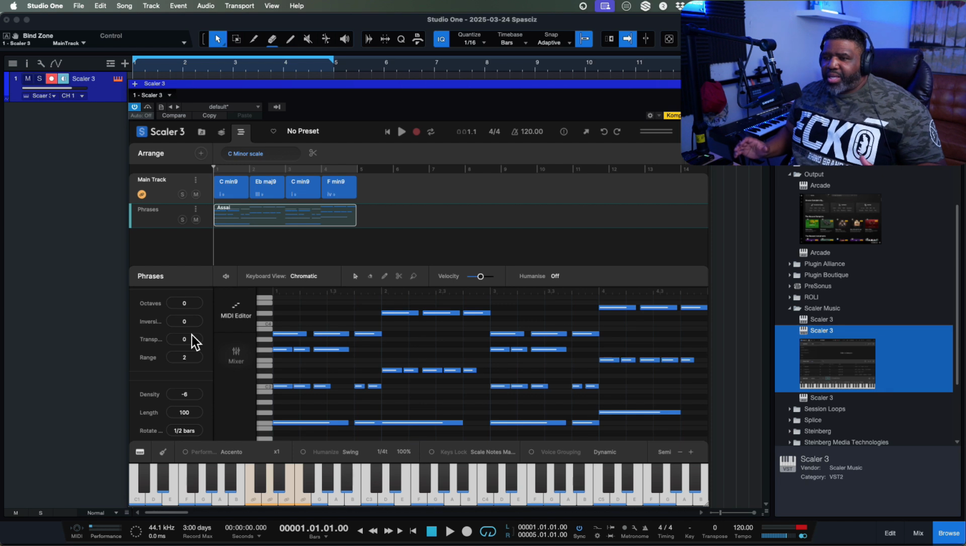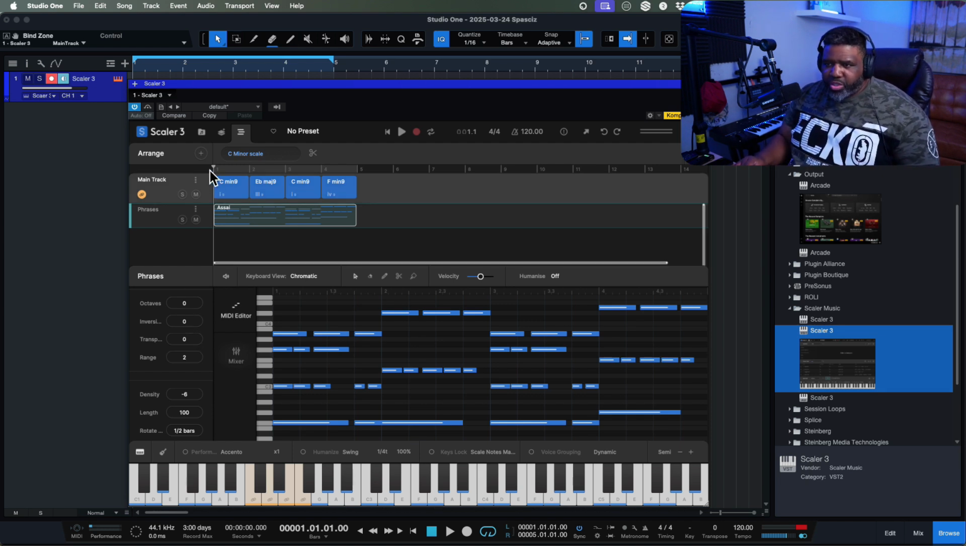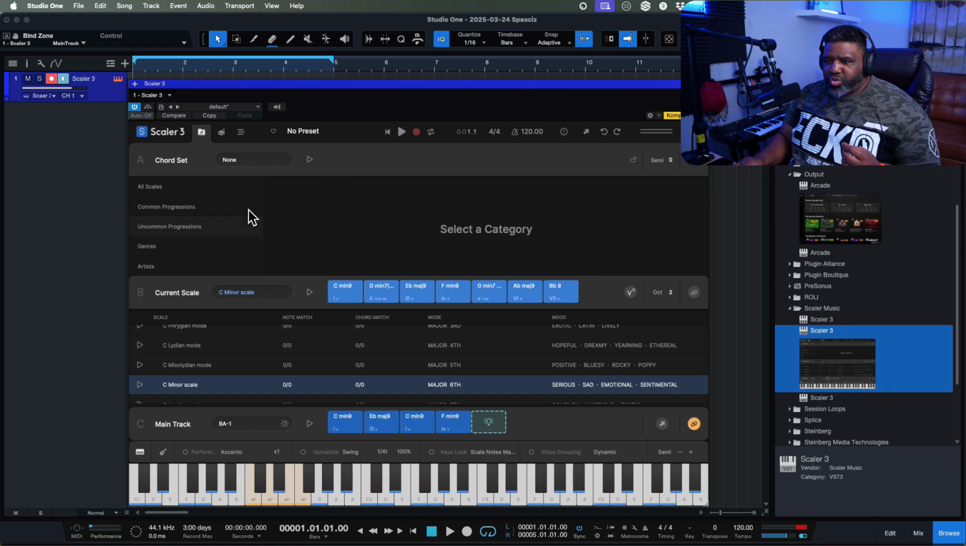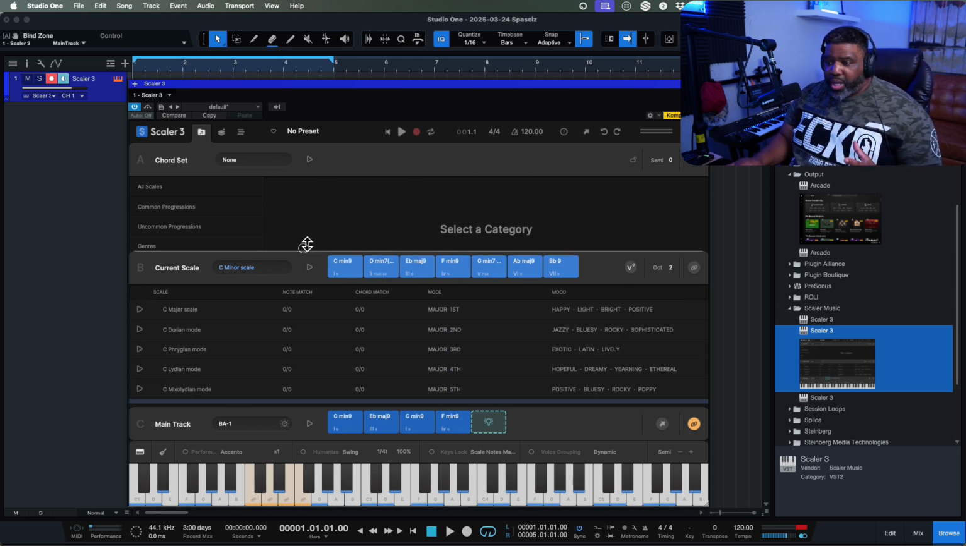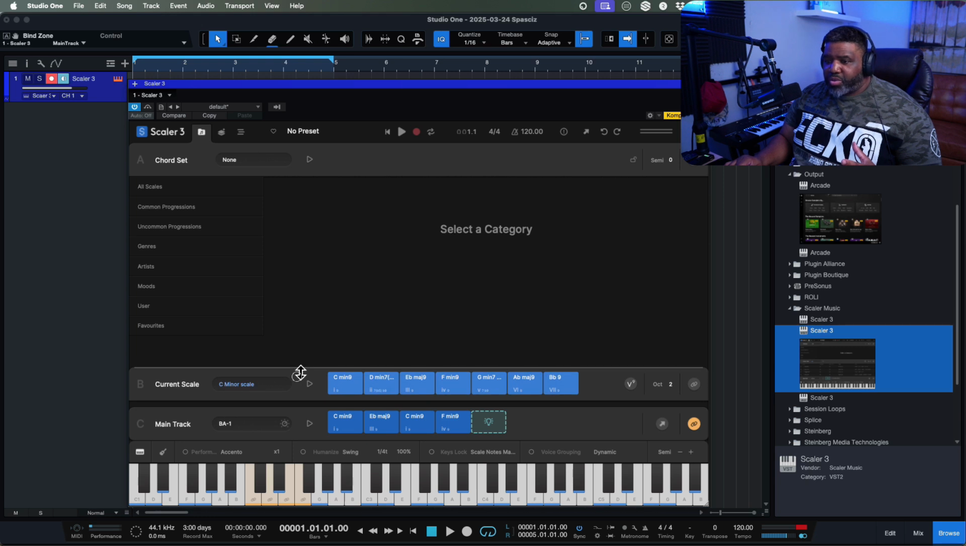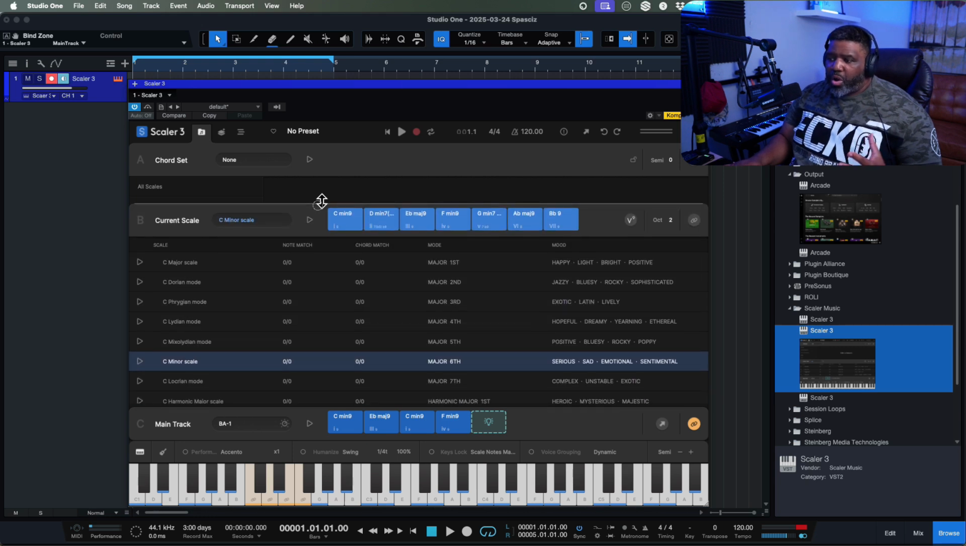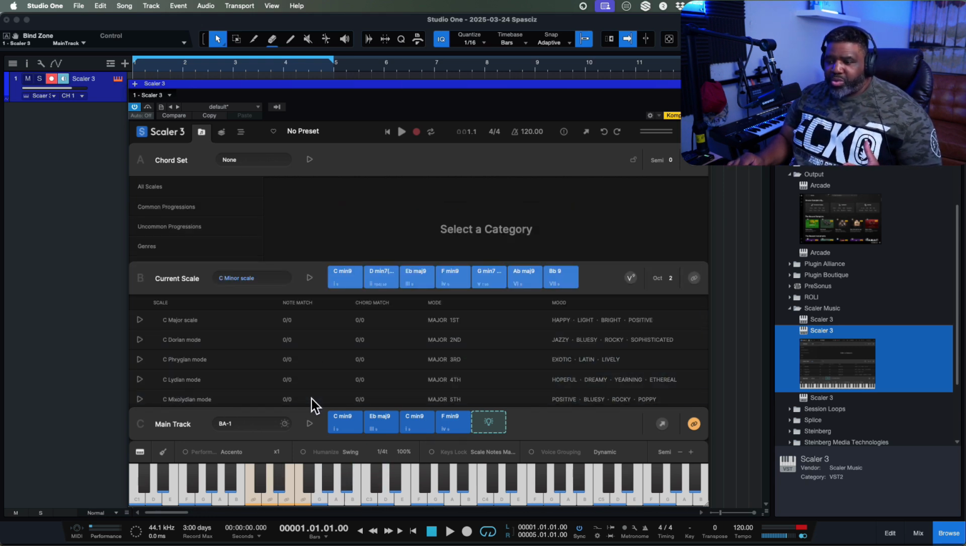Now, everything else is pretty much the same. There's a couple more things that I do want to show you though. If we go into the chord set here, now I want to break down this too. You have your chord sets, your current scale that we're actually in, and you have your main track. You can come in here and resize these if you want to. Maybe you want to see this one more or this one more, whichever one you want to see. You can resize this to be whatever you're looking to do here.